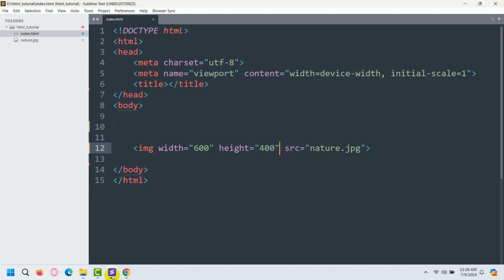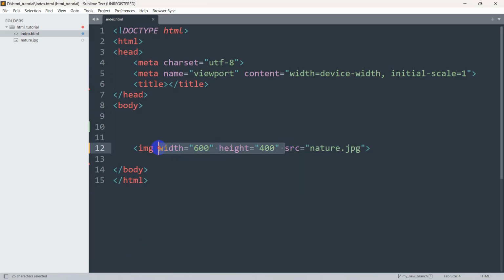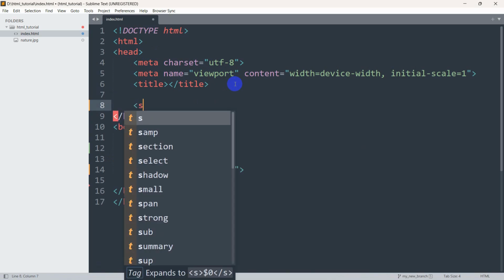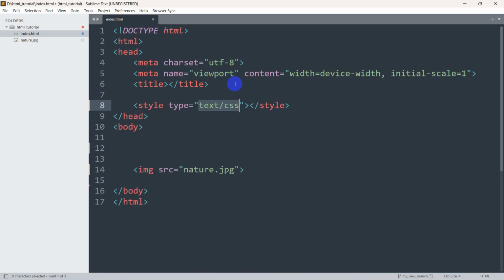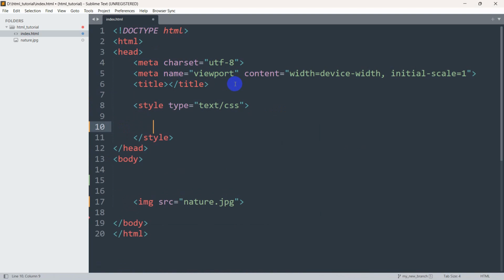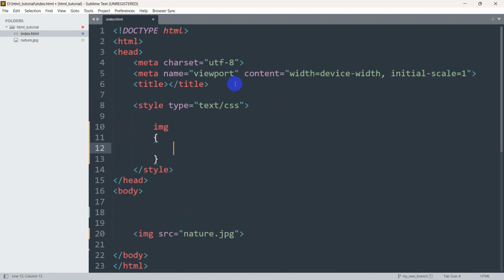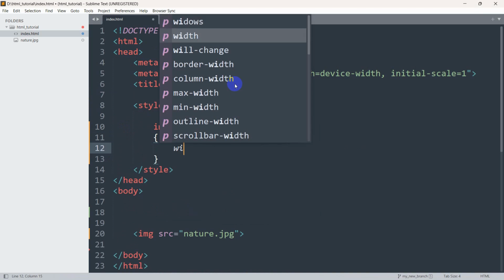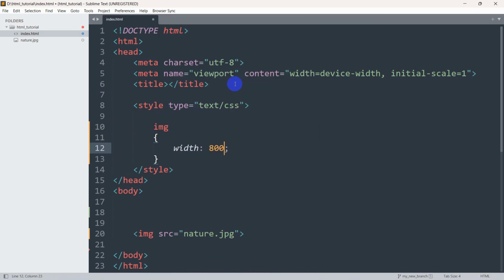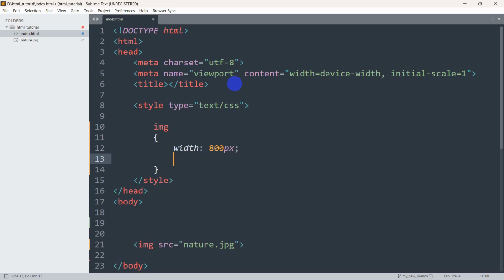And there is one more way to do this, and that is, let me just remove this. And after it, we'll go inside the head section. And in the head section, we're going to say style. Then in this style, we're going to mention the image tag. Then in the second bracket, we're going to say width. It will be 800 px, and we'll also say height, it will be 600 px.